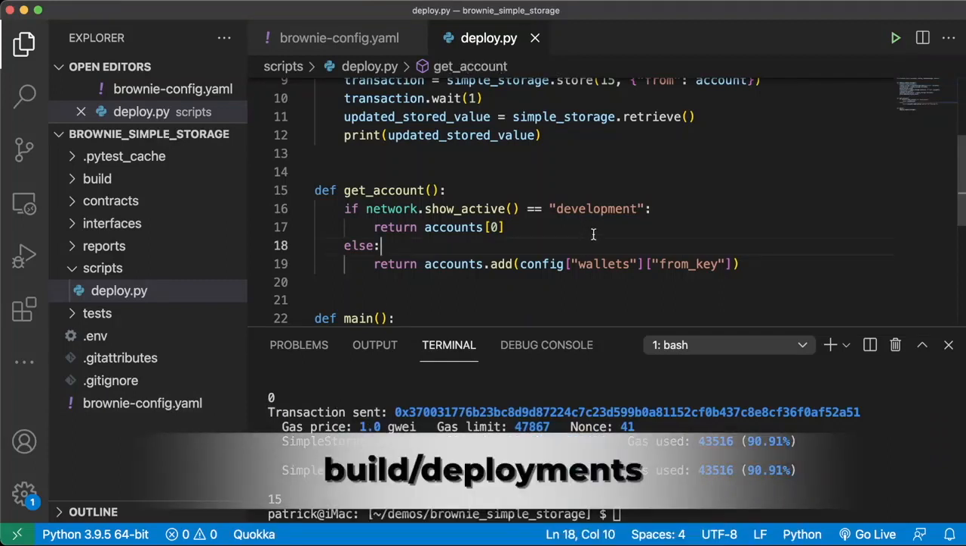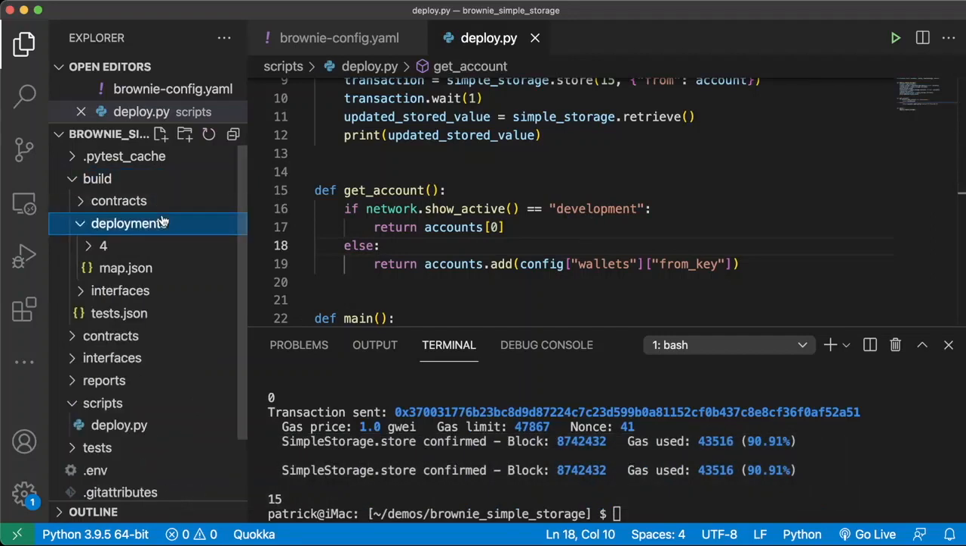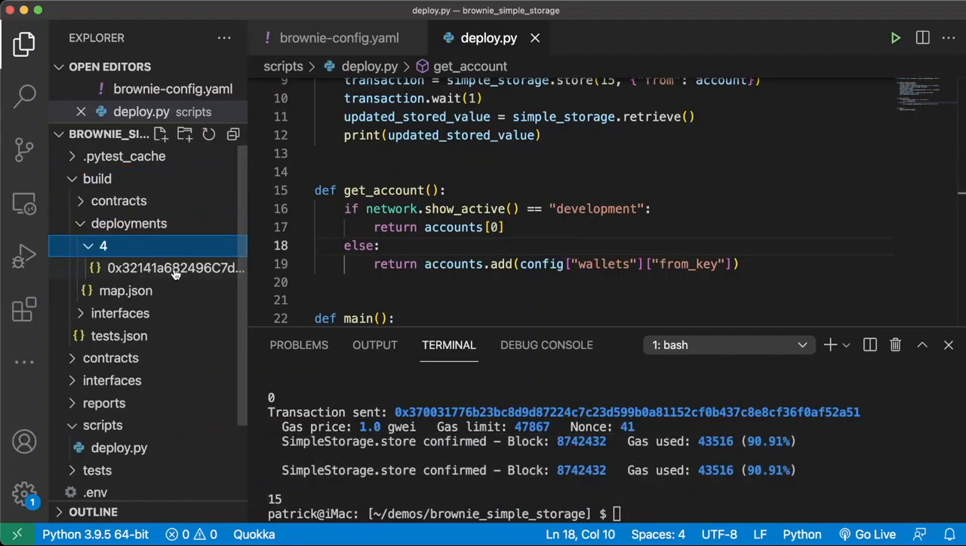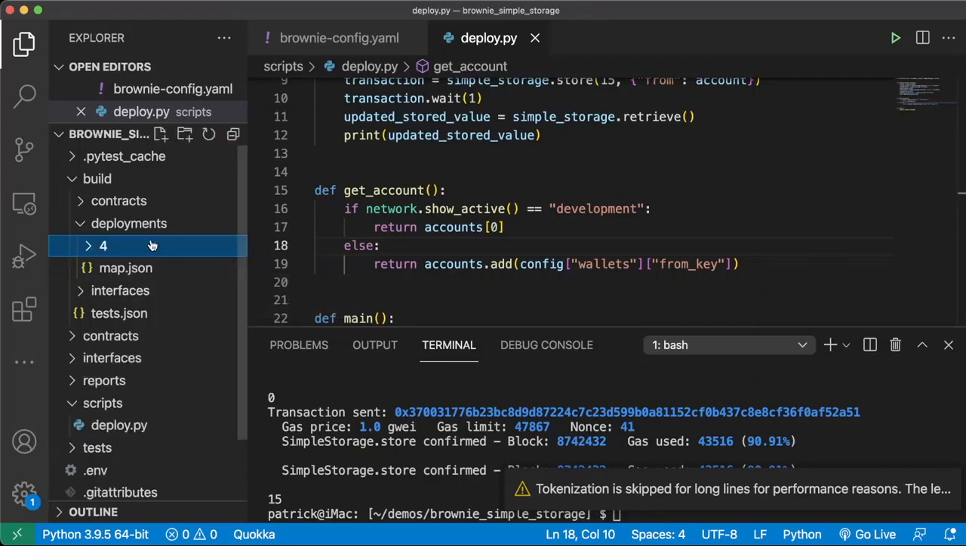Now, once we've deployed to a blockchain, you'll see our build contract will actually change. Our deployments folder will have a new deployment. Every time you deploy to a blockchain, Brownie will actually save that deployment so you can always go back and say, where did I deploy that, or what happened with that deployment? You'll notice that it's separated by chain ID. Remember, the chain ID of Rinkeby is 4.